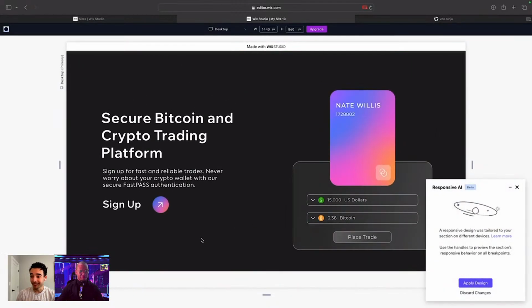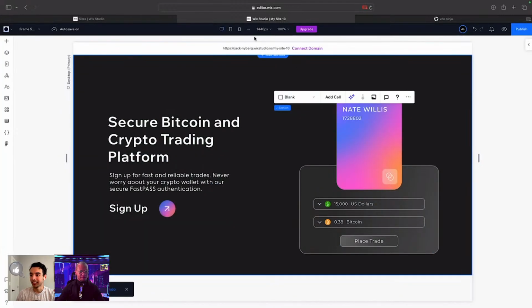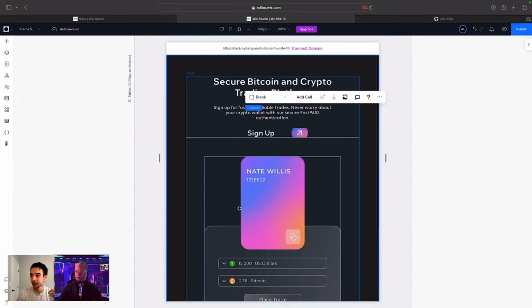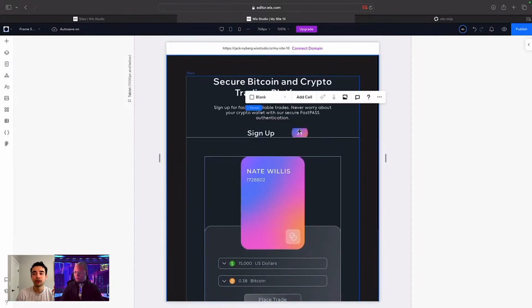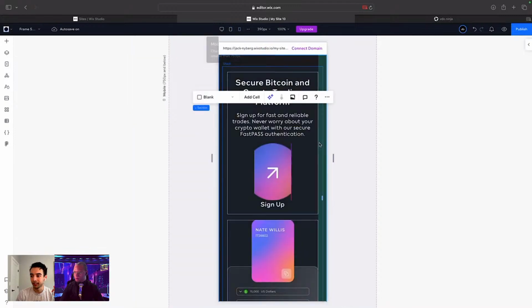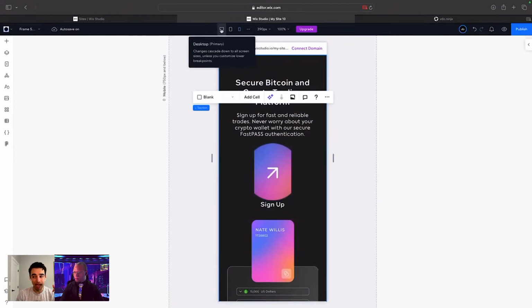Okay, not bad so far. Oh yeah, okay, hold on. Apply design. Okay, so it didn't change anything up here. This is what we already had. Let's head over to tablet. Okay, yeah, so this is not bad. We have a bit of an issue with this button going on here, but for the most part, it's not bad.